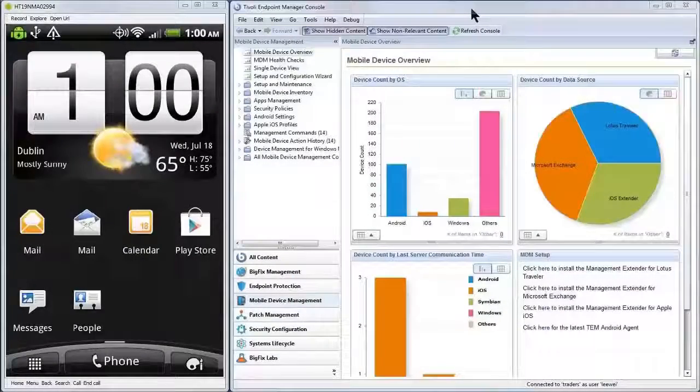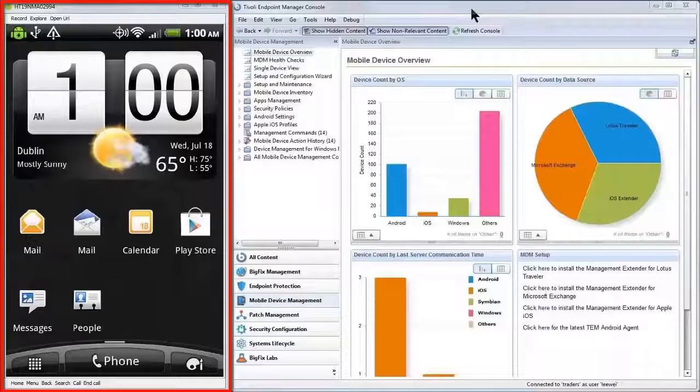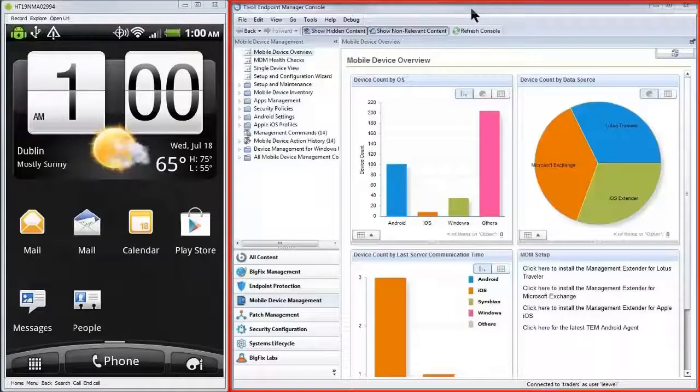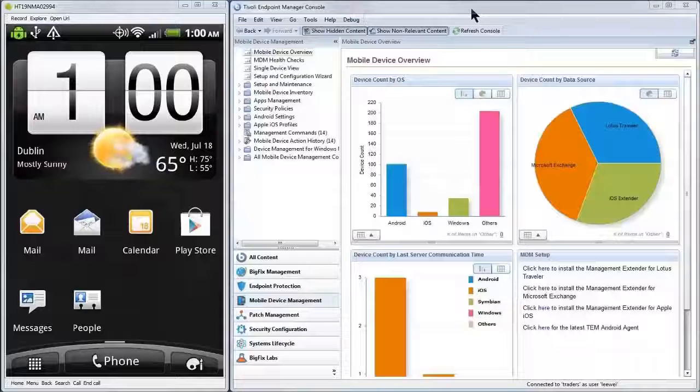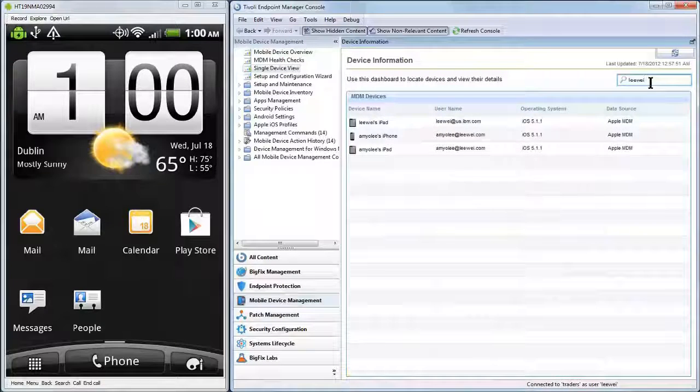On your screen, you will see the device view on the left and the administrator's console to the right. There is also a web-based reporting console not shown here. Now, let's get started. First, let's enroll a new device into the Endpoint Manager mobile device platform.